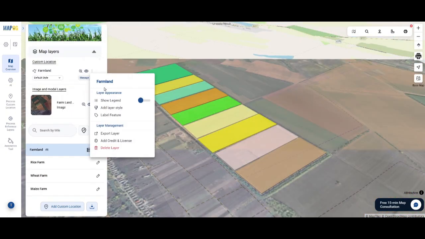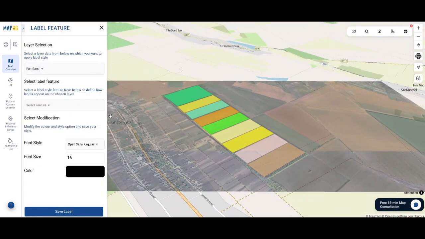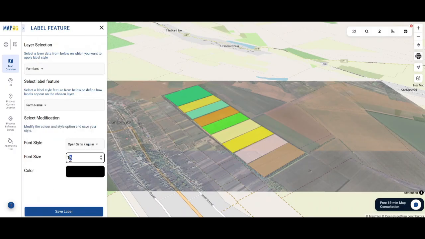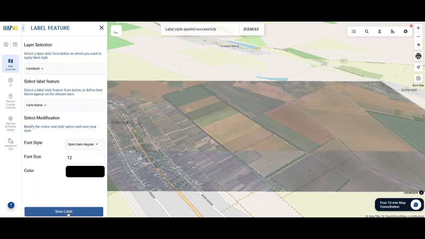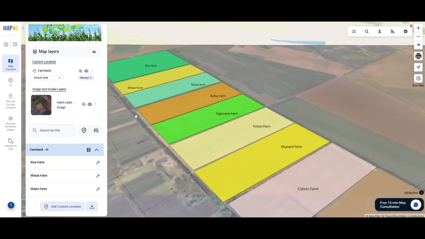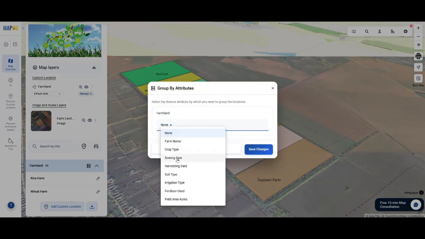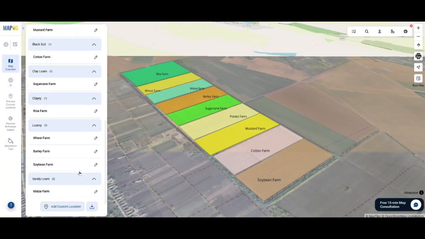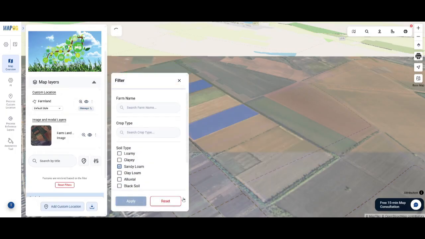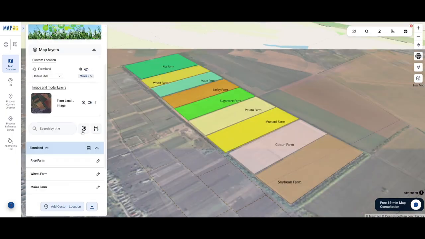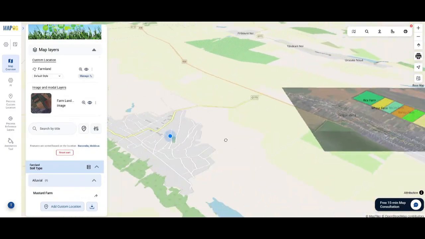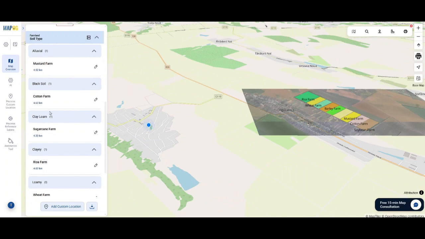To make the map easier to read, use the Label feature option. Choose the label attribute, customize the color, size, and font, and save to display labels on the map. You can also organize farmland using Group by Attributes, which groups locations based on selected fields. With the Filter tool, display only specific selected farm locations. And using Sort by Distance, search any location or use your live location to see the proximity of nearby farms.